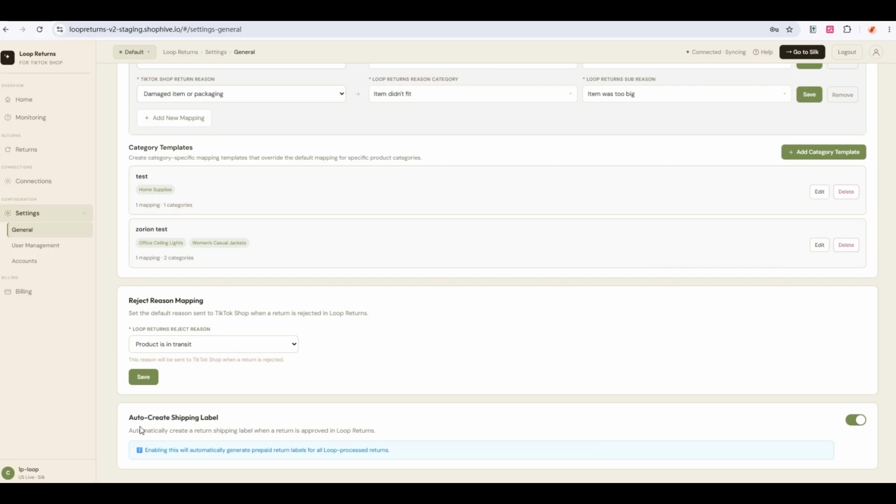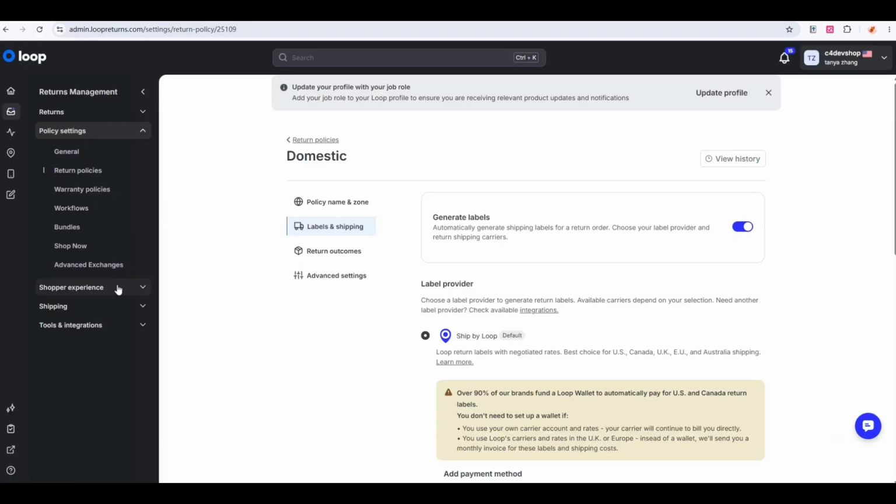Auto-create shipping label. Enable the auto-create shipping label for TikTok Shop returns feature to automate label generation for every new return synced from TikTok Shop. Before enabling this toggle, complete 2 prerequisites in Loop returns. Prerequisite 1. Generate labels must be enabled in your Loop return policy. This is the foundation that allows any labels to be created. Go to Loop Admin, Policy Settings, select your return policy, Edit, Labels and Shipping, and enable Generate Labels. This should already be configured if you completed Step 3.